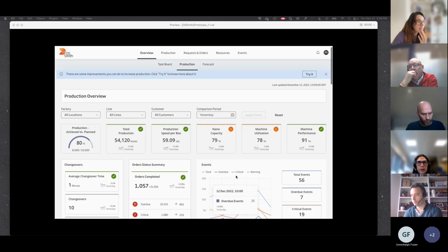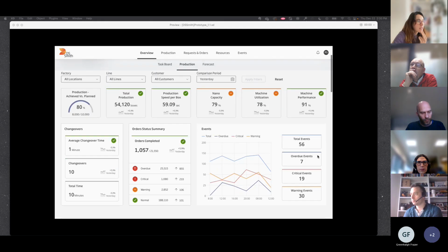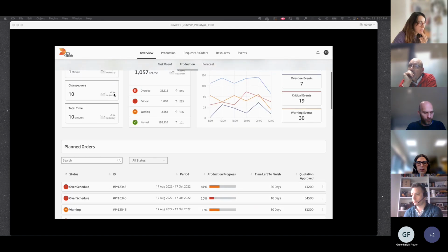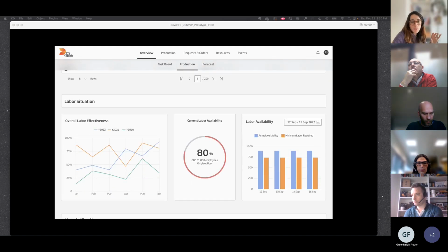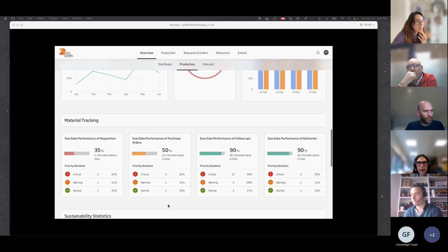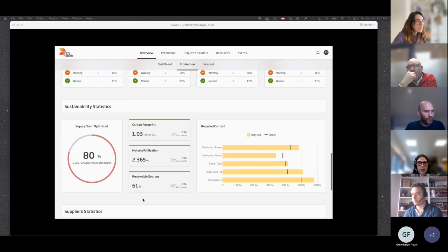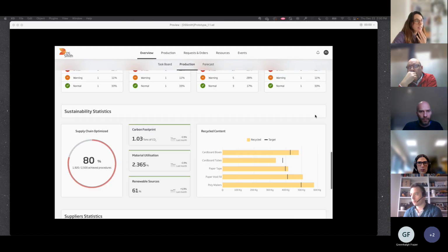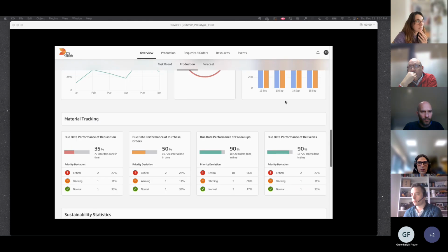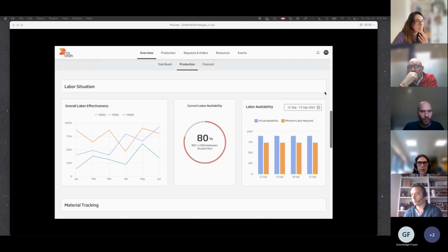Okay, then coming back to the dashboard again. So we have the overview, and then we have the planned orders, and then we have some more sections that would be less important, and we would like to have your feedback on those as well. So some metrics around the labor situation, some metrics around material tracking, sustainability statistics, and supplier statistics. Do you think there's anything that is less important, or do you think there's anything missing here?